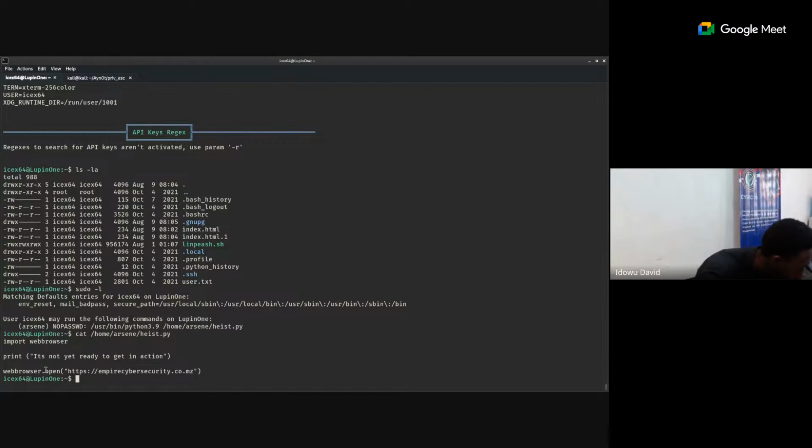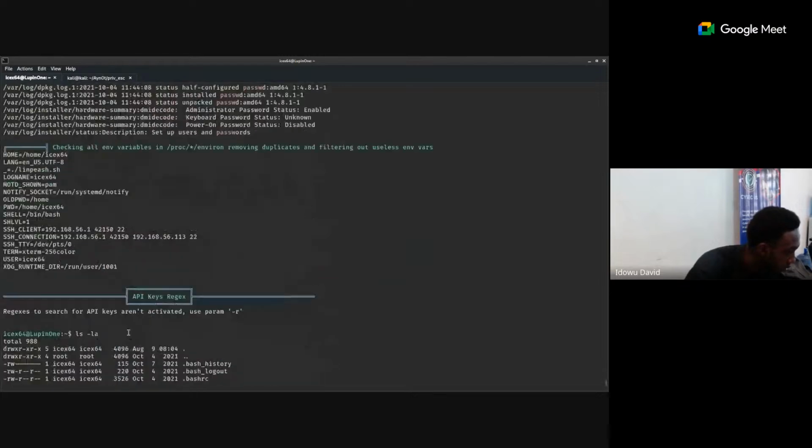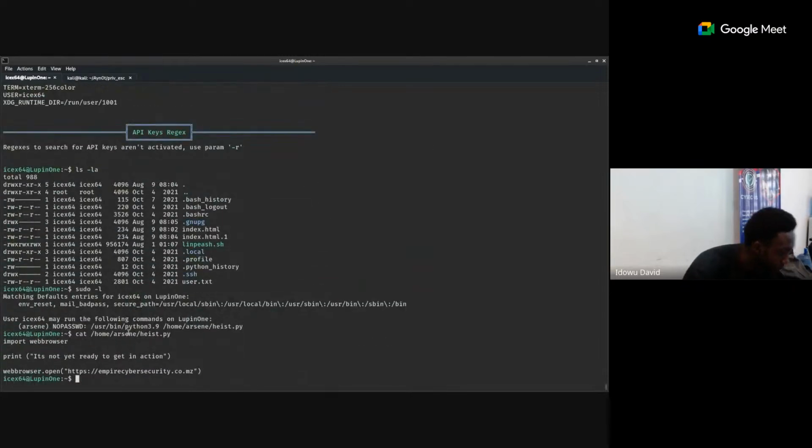It says it has a web browser open, blah blah blah. It's not yet ready to get in now. So it means there's a Python script inside of this file. But we need to find, so let's see if we can find web browser.